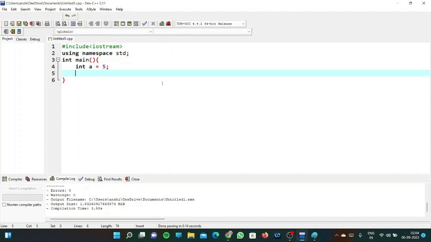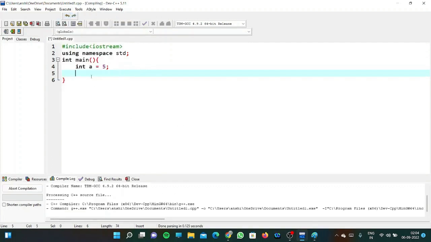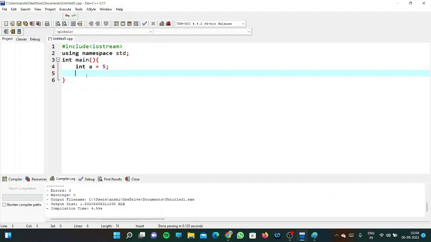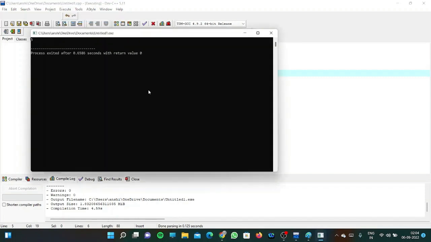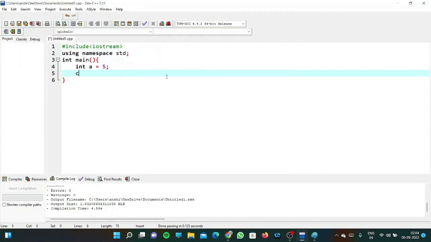Now we have another data type which is char. First we can print this a. Let's execute our program. Let's execute. We can see 5 is printed. Now let's remove this.